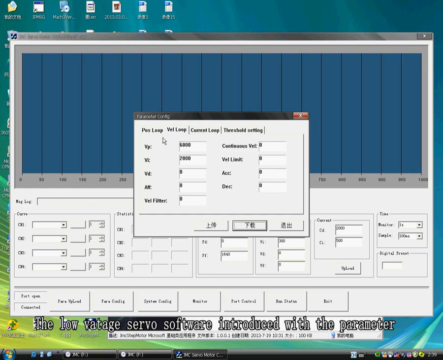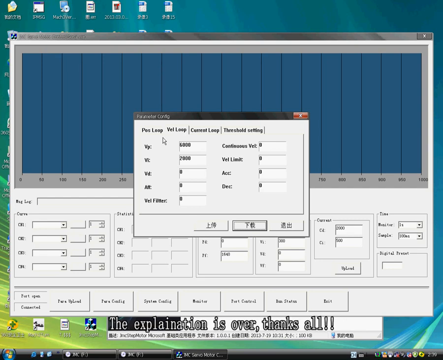The low voltage servo software and parameter adjustment method of Shenzhen Just Motion Control International Company have been introduced as described above. The explanation is over.